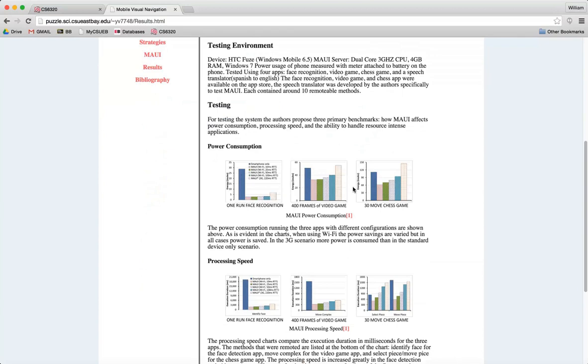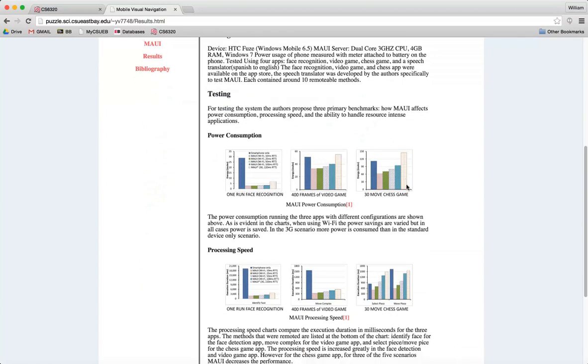In the video game, there is some savings in power in certain scenarios. In the scenario where it's using 3G, we actually spend more power trying to remote methods. And similarly in the chess game, we save battery power when we have a Wi-Fi connection, but not when we have a 3G connection.